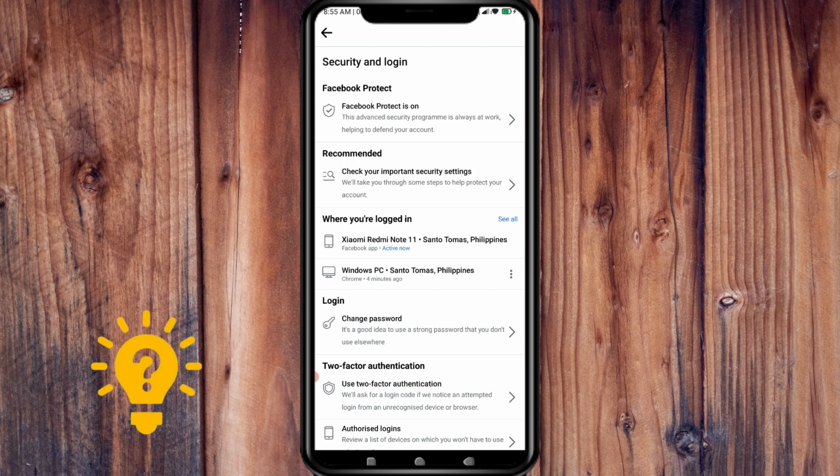Now you can see here at the top Facebook Protect. So mine is already on. So if you are not yet turned on, just make it turned on. And just follow the on-screen instruction to help set up Facebook Protect, which may include enabling two-factor authentication, setting up alerts for unauthorized access attempts, and reviewing your login activity. So this is advanced security program and it will help you defend your account.